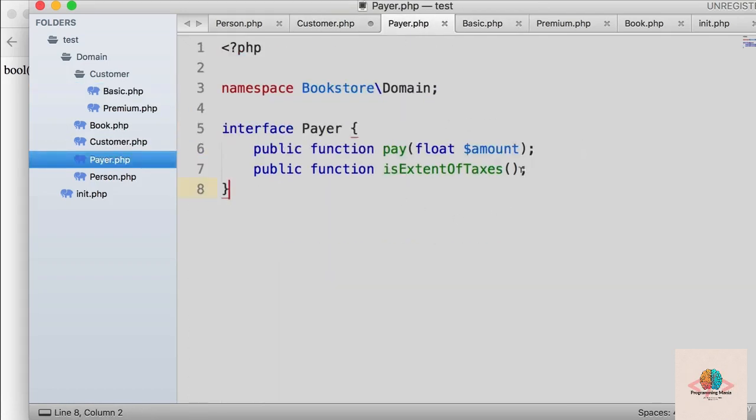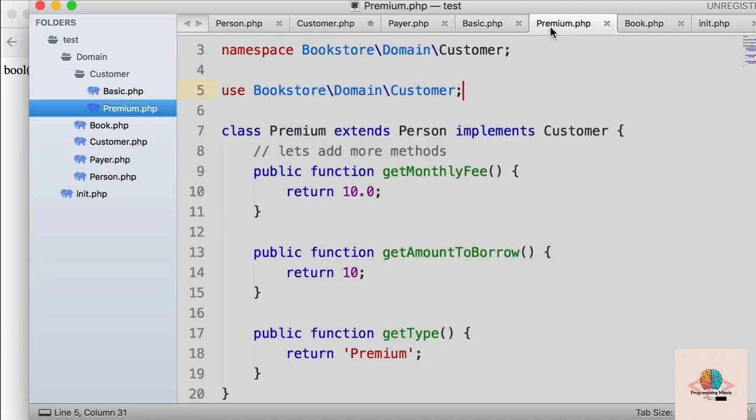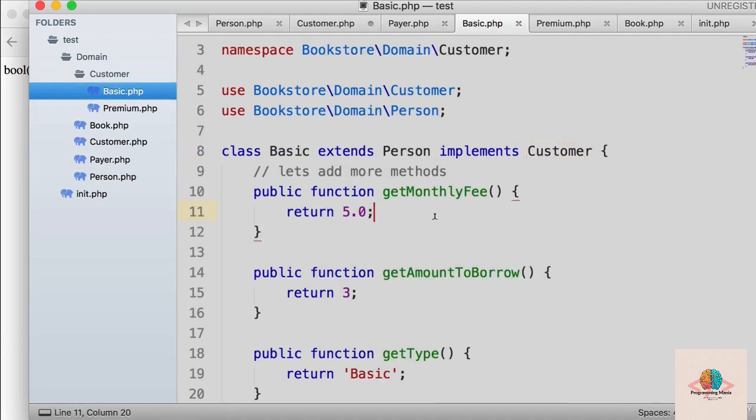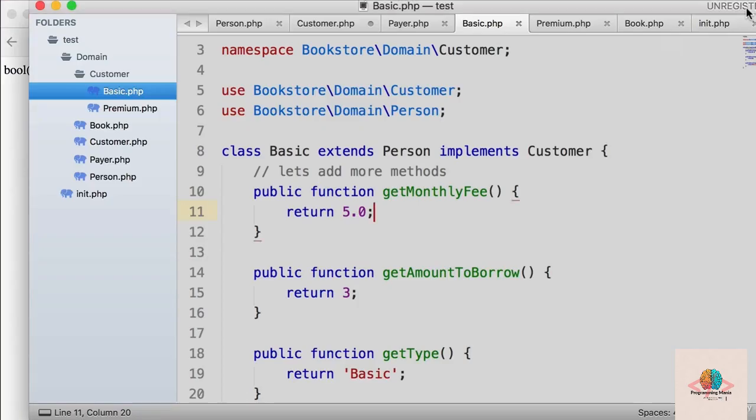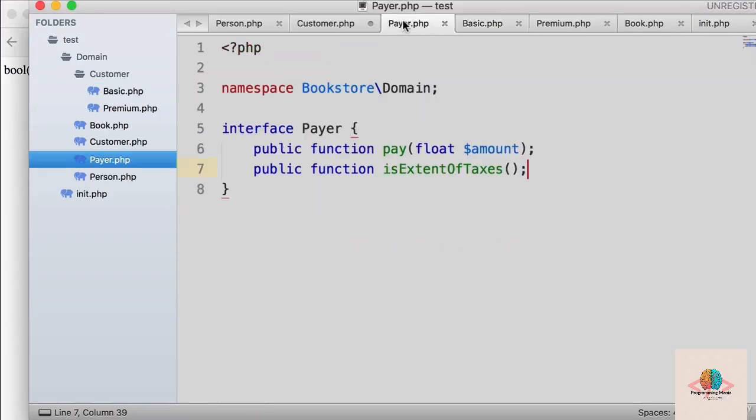So pay and is extent of taxes. Okay, so let's do that in the basic and premium. Now let's save it just as it is and let's give it a try. Let's see what error we get. Refresh, we're not getting an error. Let's try accessing one of these methods, for example pay. Okay, so let's give it a try.